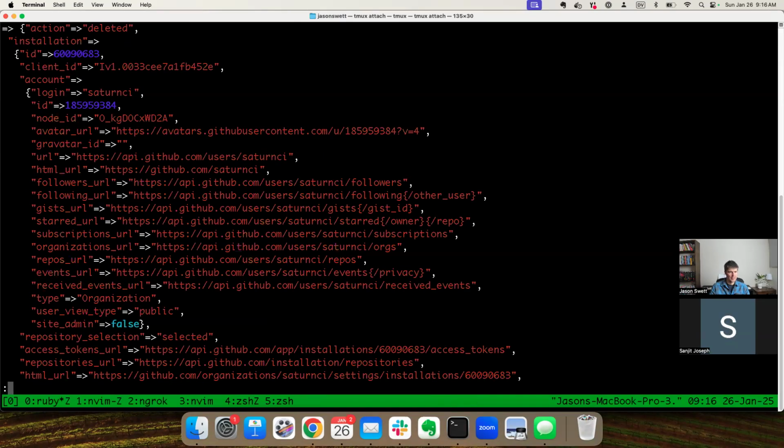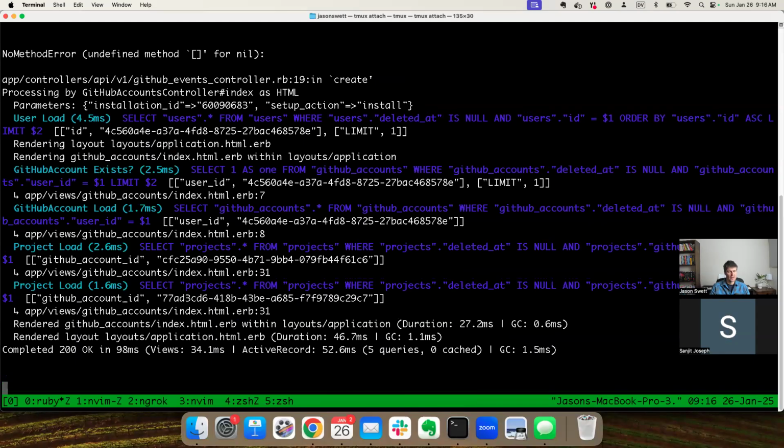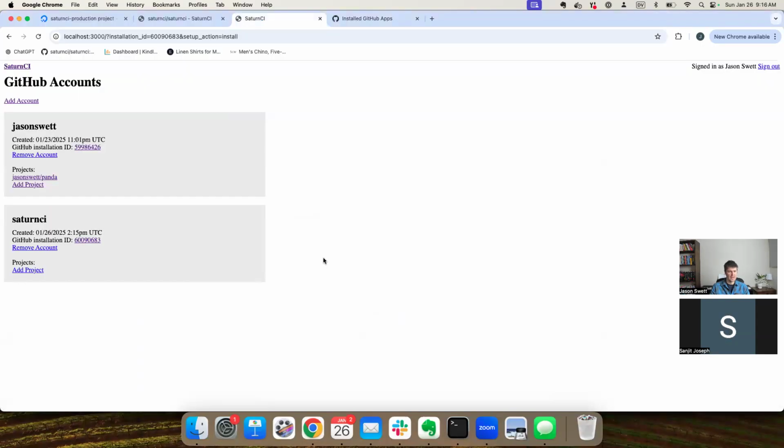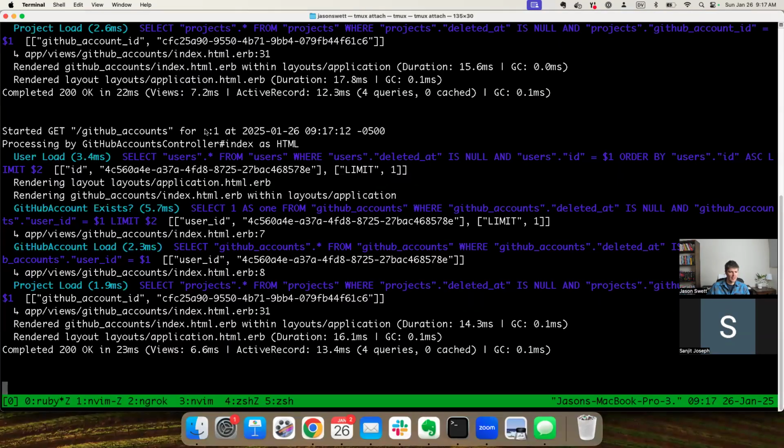Oh, there is a payload though. Action deleted. Oh, interesting. Okay, so when I deleted it just now, it sent a webhook. And now we do have Saturn CI. Fascinating. Okay, so I'm going to remove this. It's still uninstalled from there.